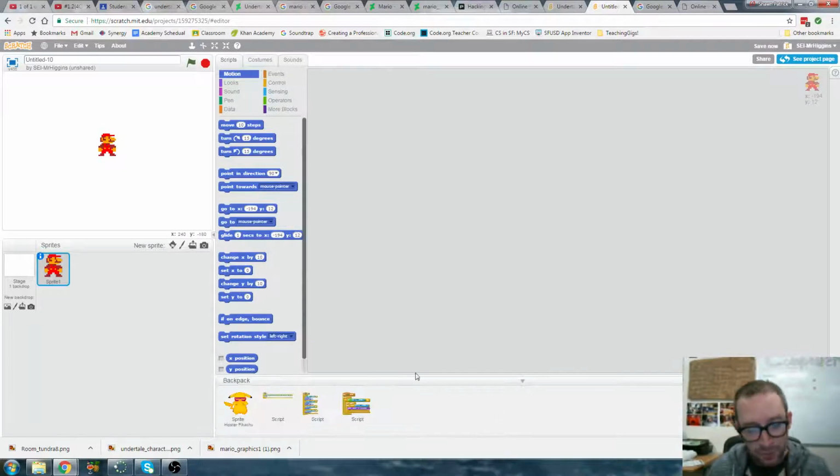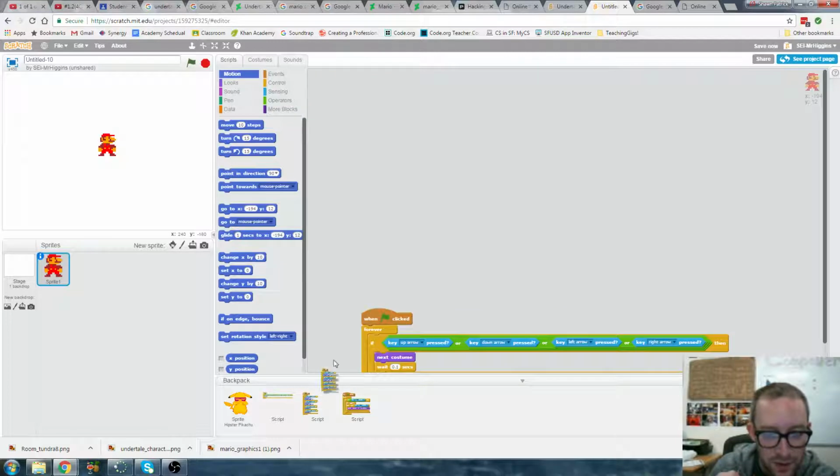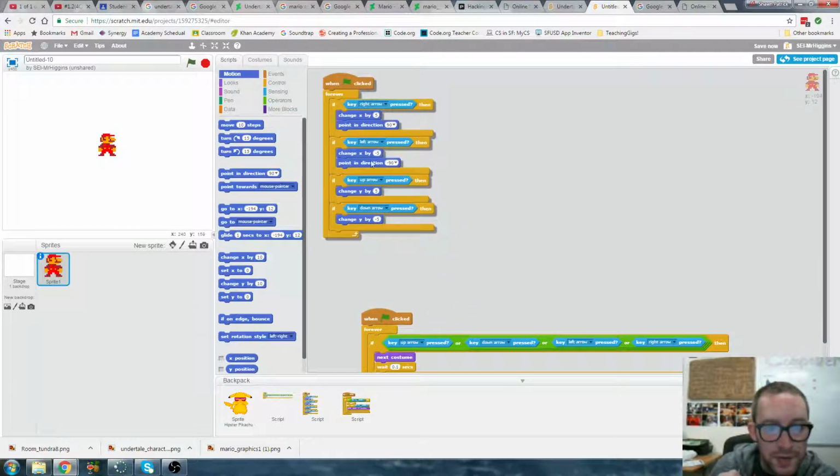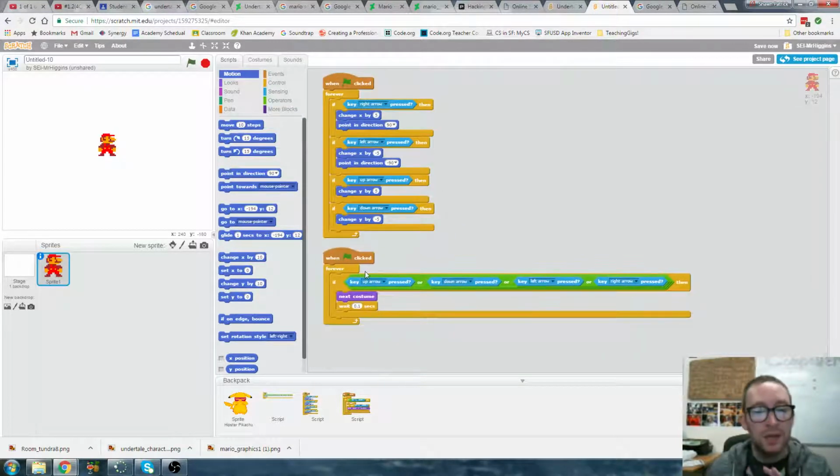Now I'll just bring in the code since I already have it from my previous projects, and we'll go over what that looks like. The code for that is we are going to code the movement individually, which is a forever loop, and inside it, if right arrow key, you're going to change x by 5. You're going to point in 90 degrees, so it's pointing right. If left arrow, you're going to change x by negative 5, but your sprite is going to turn.